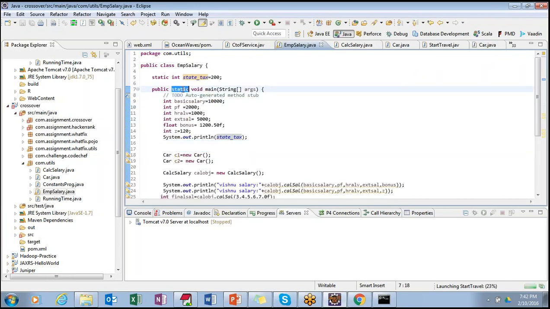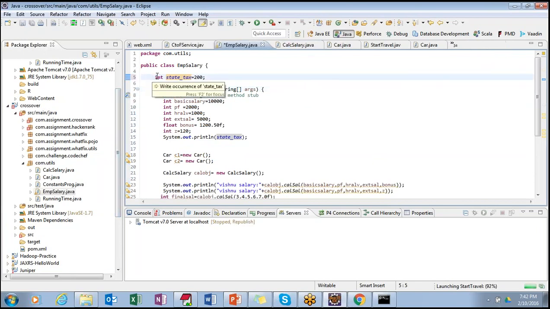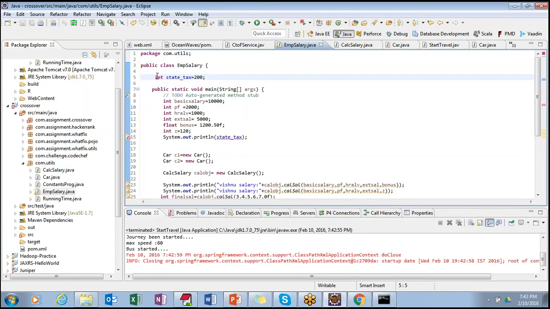Before this, let me tell you one more example. There is a rule: the reason I added static here is that in a static method, you should only be able to call static data members. If you are not placing static, it will show a compile time error. Static methods can only call static members. If I am not placing static on top, it shows "cannot make static reference to a non-static field". This is the issue we faced earlier.